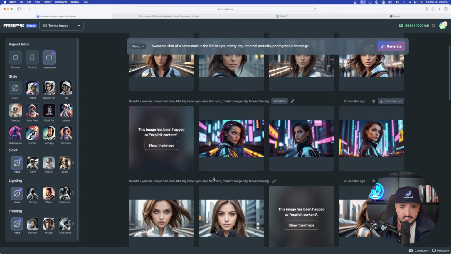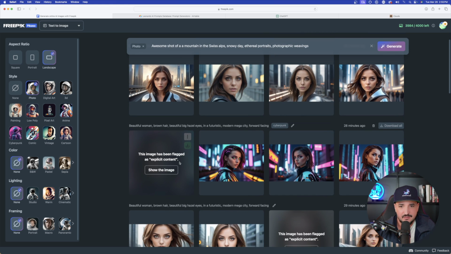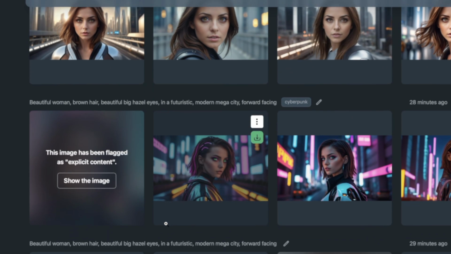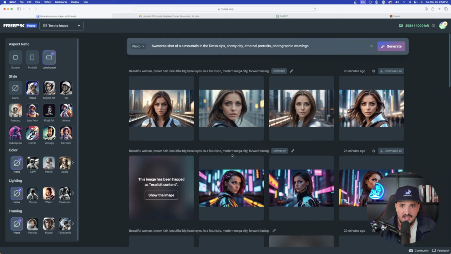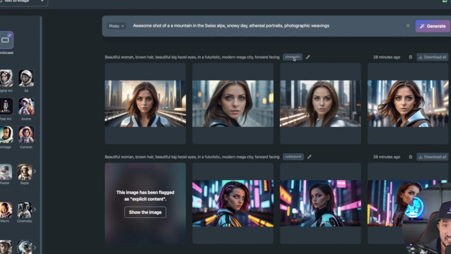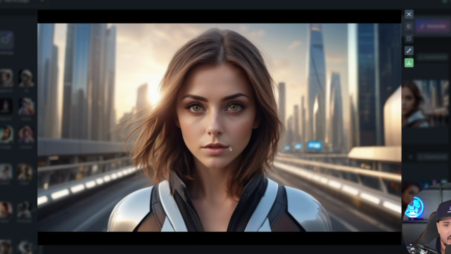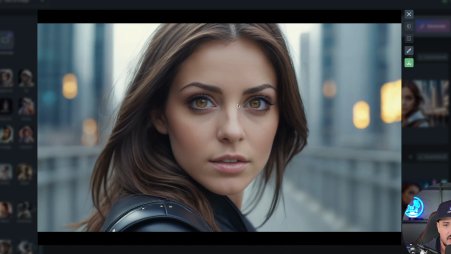So if you notice on these first three rows, it's the same prompt, but now I just changed a few things up. So I have the default zero, then I have cyberpunk, and then this one at the very top, I added the style of cinematic. And now if I click it, look at this right here, it did a phenomenal job.